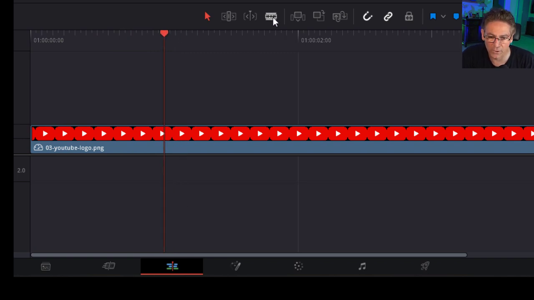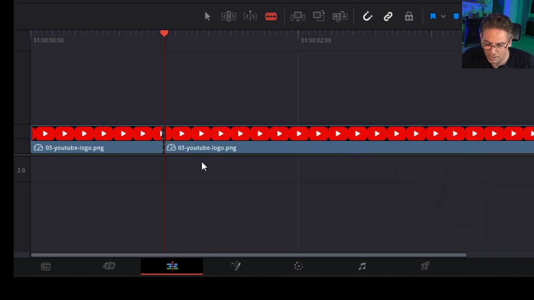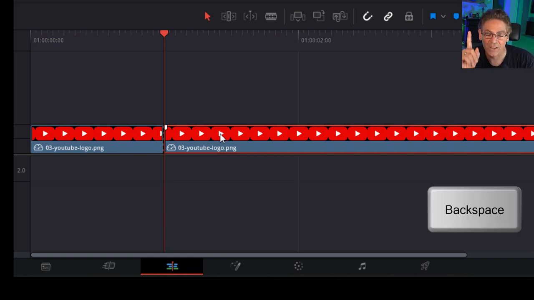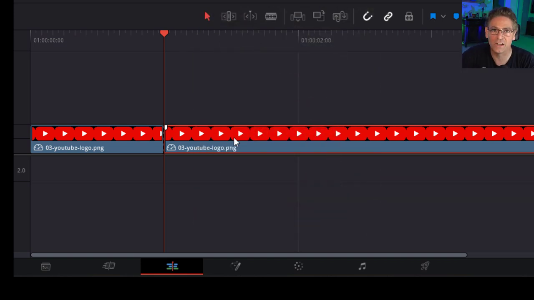And I'm going to click the blade and cut it right at that 2 second mark. And then I'm going to hit the A key and select the piece that I just cut and hit the back key. That's how you delete the right way in DaVinci. Not the delete key, because what happens if you hit the delete key, it will delete all tracks at that point, which you don't want.